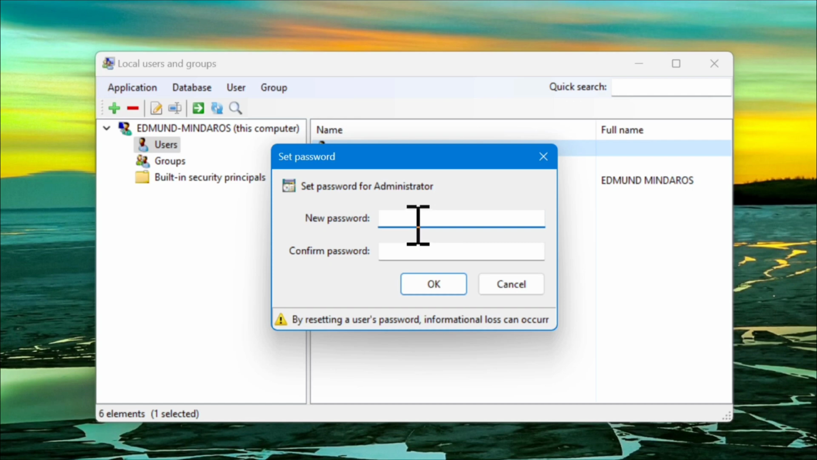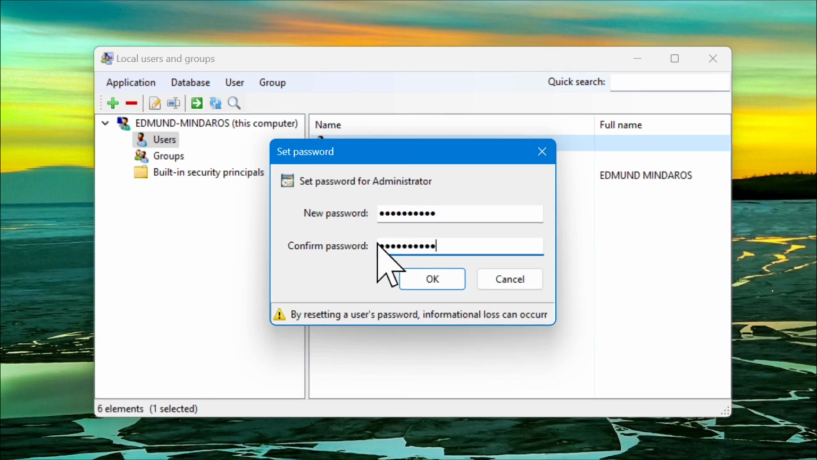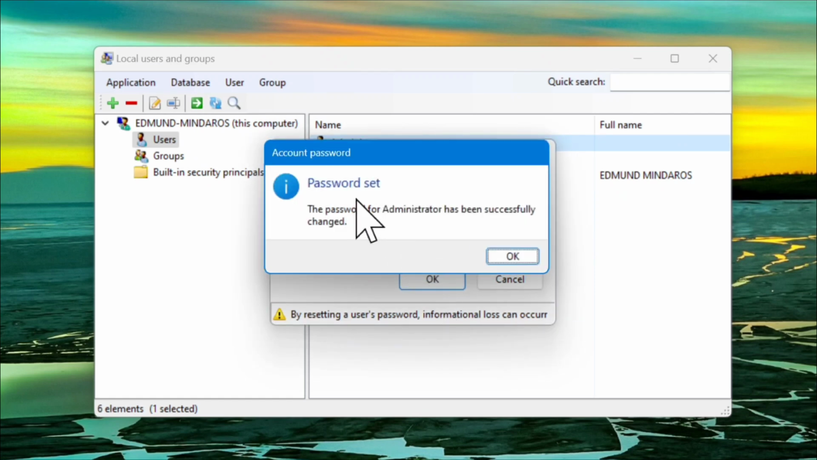So any new password, my friends, can be placed there. And then confirm the password. Alright, so once you have created a new password and confirmed the password, just click OK. So let's click on that. There, the password for Administrator has been successfully changed. So that is how simple it is, my friends, to enable the local administrator account in workgroup mode for Windows.